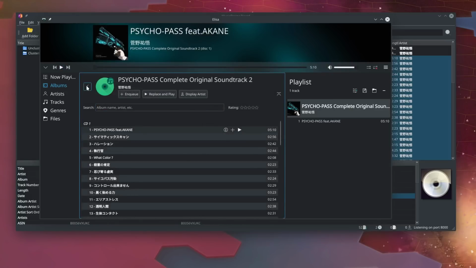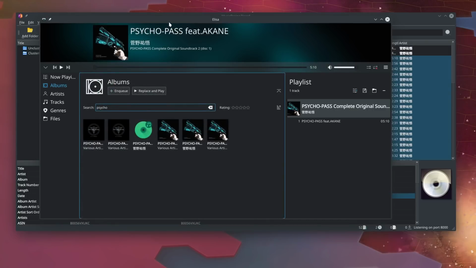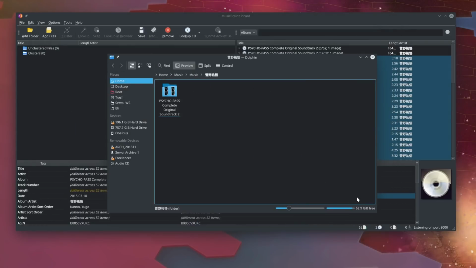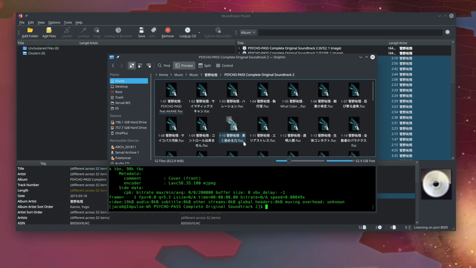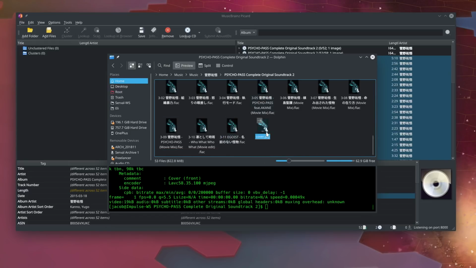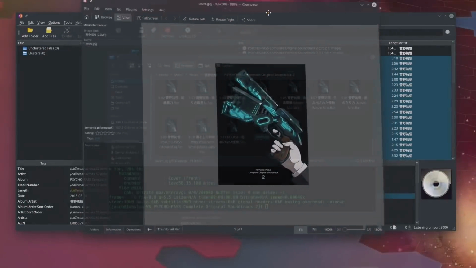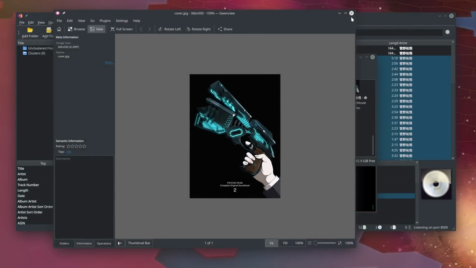Elisa does not look at cover art that is embedded in files, so I'm going to come in here, FFmpeg, input one of these files, and cover.jpg. Alright, and that just extracted, or it converted this audio file into a picture, which just took the album art out.